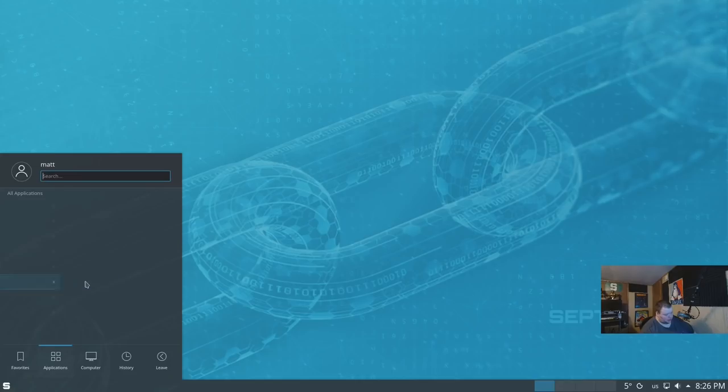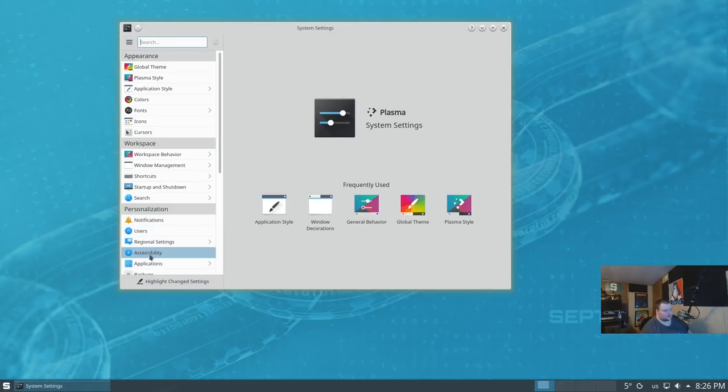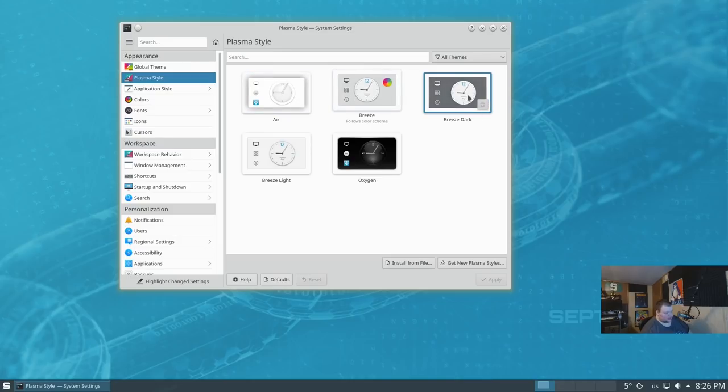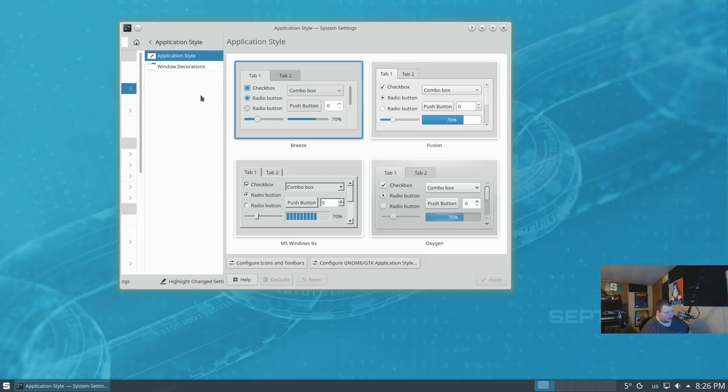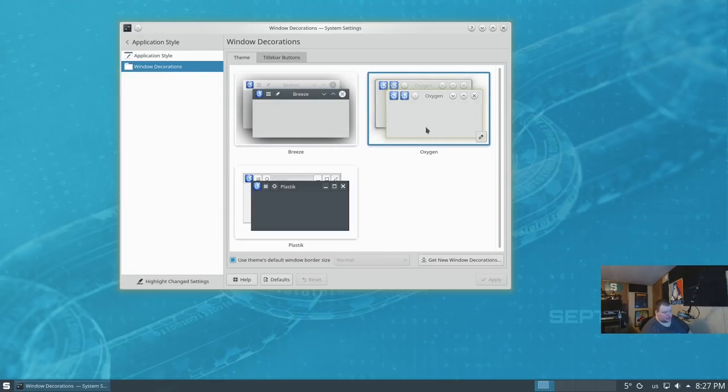So let's go ahead and take a look at the settings here, and in terms of themes, we just have regular Breeze and the Scepter theme, but you can obviously add whatever themes you want. This is using the Breeze Dark Plasma style and the application style, which is also Breeze, but the window decorations is Oxygen. I'm pretty sure Oxygen was a previous version for KDE. I'm almost positive. I remember that.